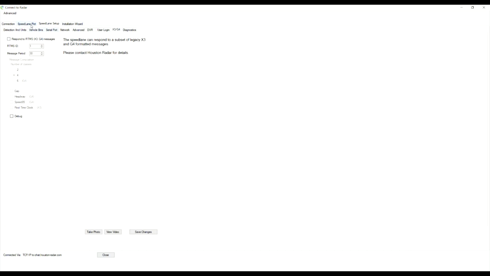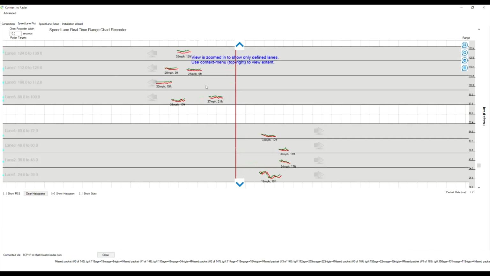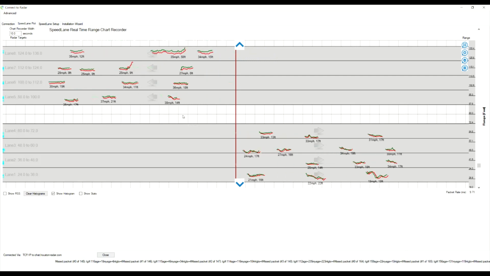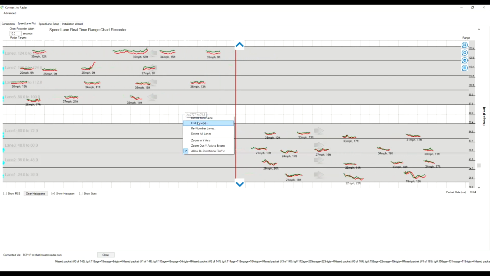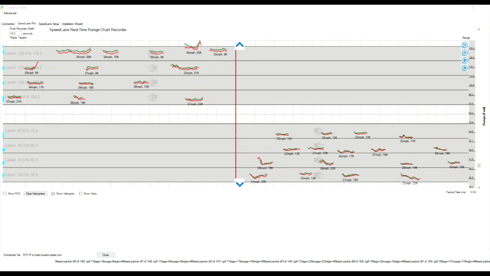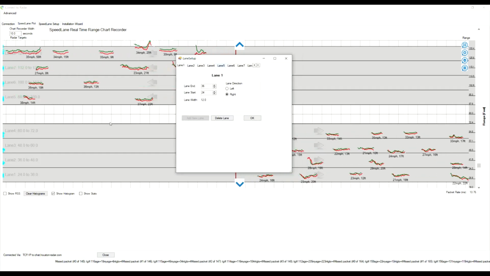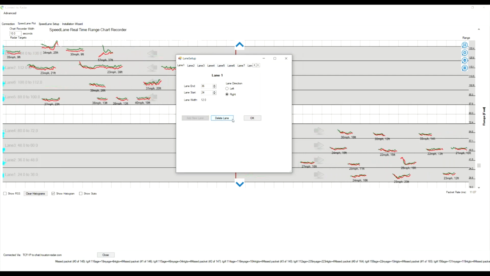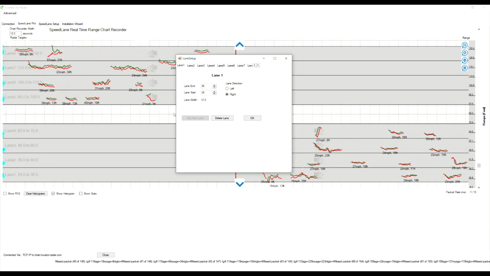You can always also view your speed lane plot tab if further adjustments to the lane definitions need to be made. You can notice this screen looks exactly like step five in your install wizard. And again, if you right click here and, for example, select edit lanes, then you have the ability to adjust the start and end location for each lane, or delete all of these lanes and start again from scratch.